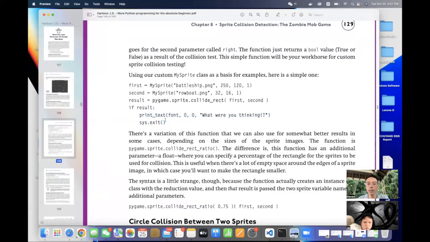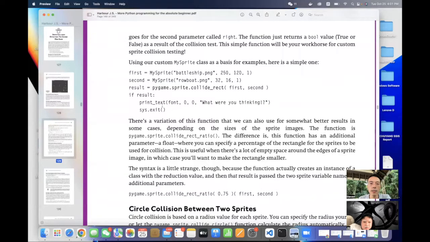Do you understand? Are you clear of this? Yeah. Okay. This is a very simple example. We will not test it, you just read the code. I think it's easy to understand. Just create two objects and call this method to detect the collision between the sprites.